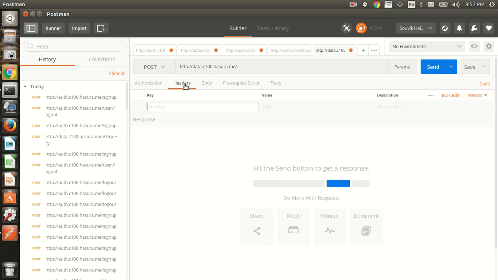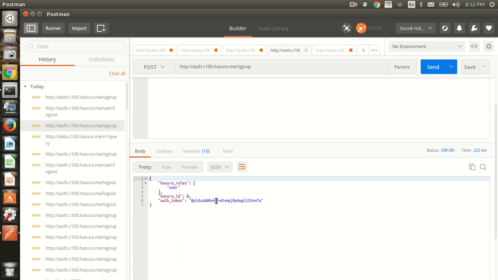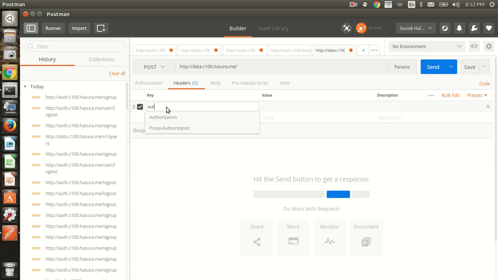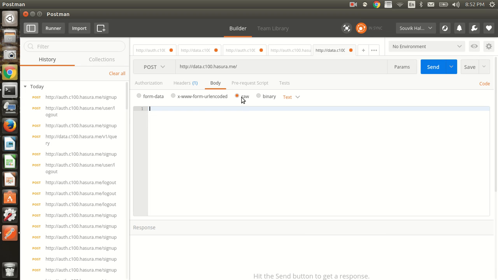Now you need to make a few changes. In the headers part, you will need this authorization token. So copy it. In this header part, authorization, this is bearer, and put this authorization token. Now go to the body part, make it raw, and then make it of type JSON.